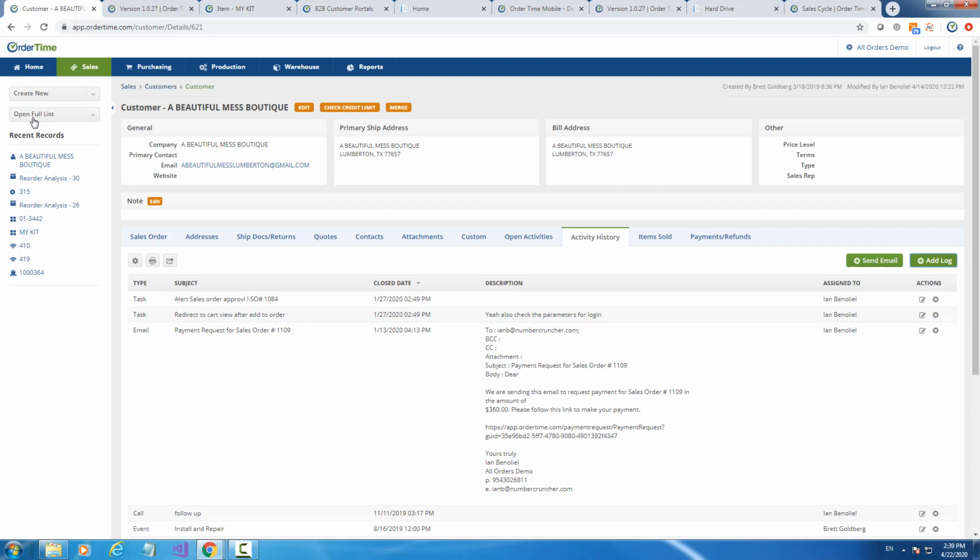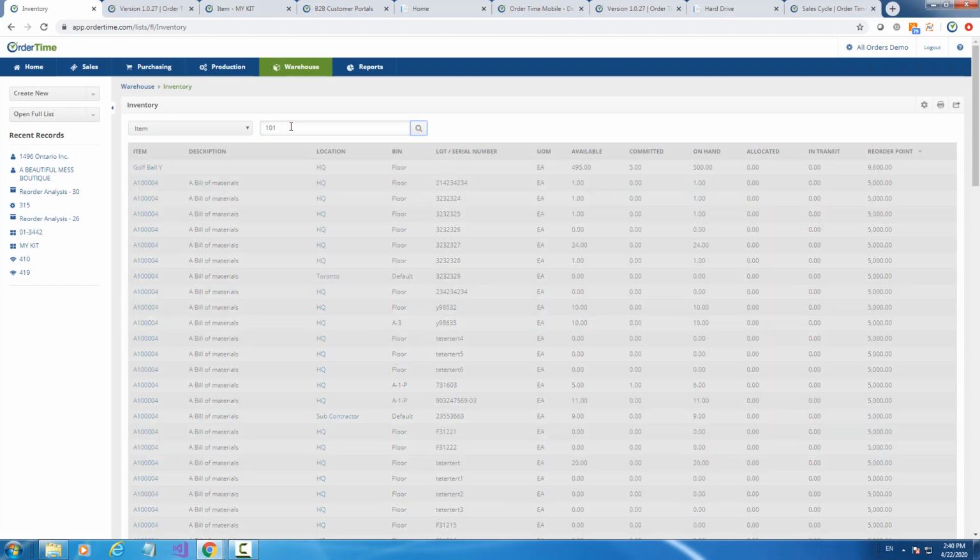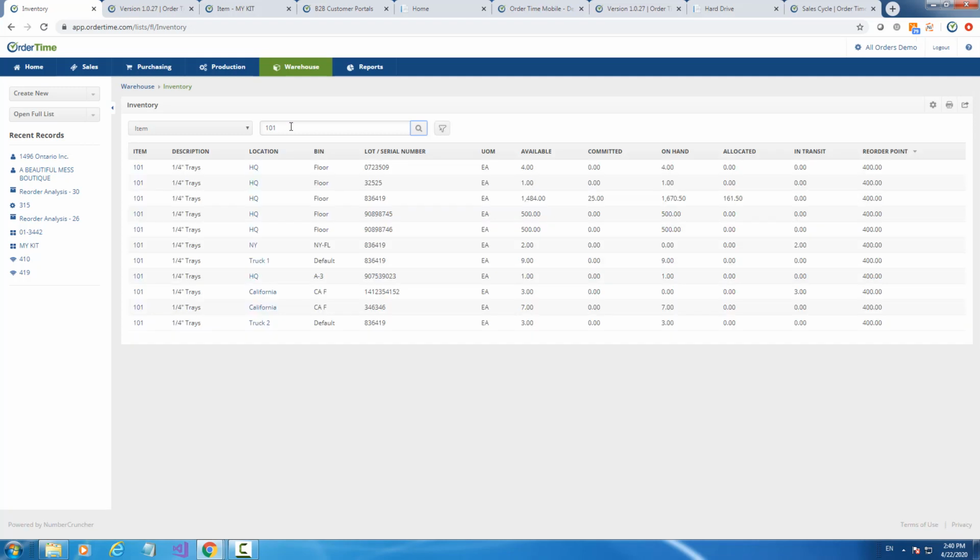The customer is looking for ABC and XYZ. I mean, the basic thing is if the customer is looking for something that's in inventory, then the best thing to do is to go to your inventory list. If you go to inventory, you can start typing in the item. Right now, I have a lot of inventory of this product, but there's all the inventory for that particular product.